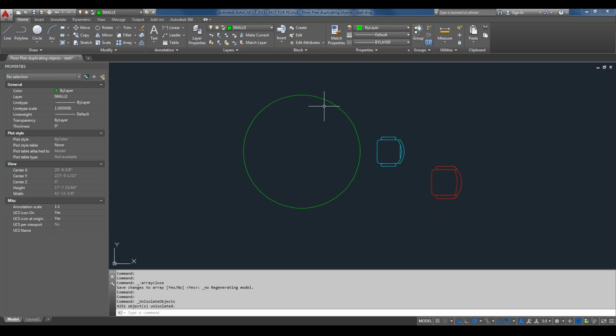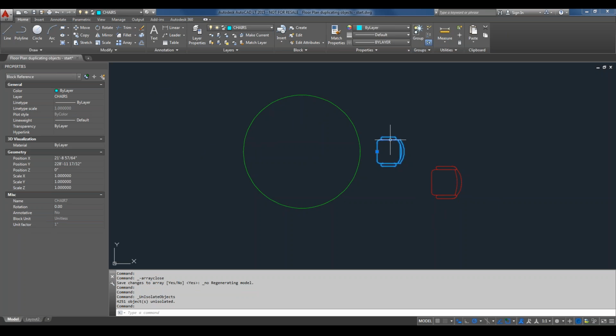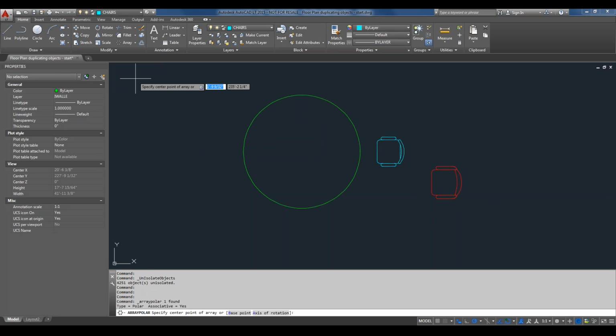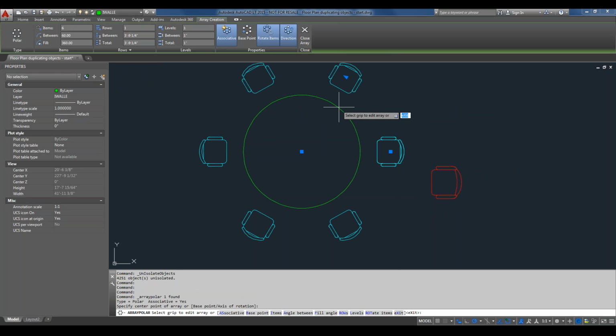All right, so we'll pretend this circle is a table, conference table maybe. I want to array this chair around that table. So a polar array is what I would probably want to use there. Polar array, it prompts me to pick the base point. What is this object going to rotate around? So the center of the table makes perfect sense.